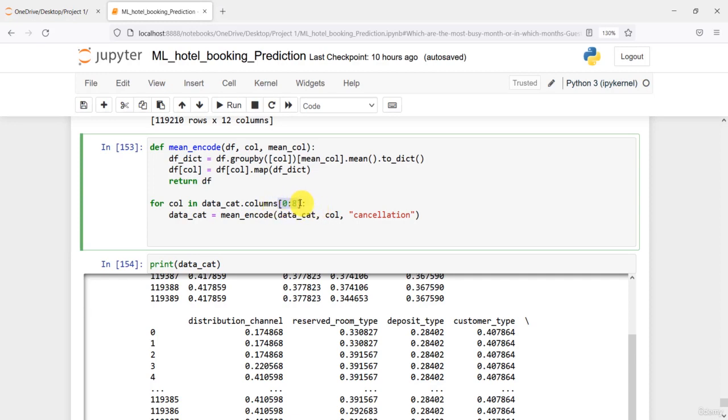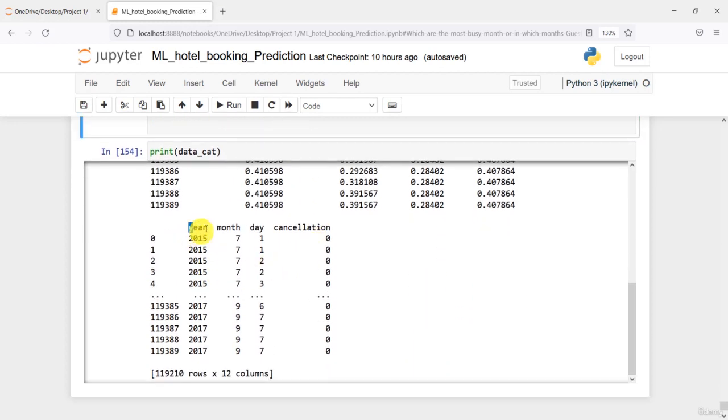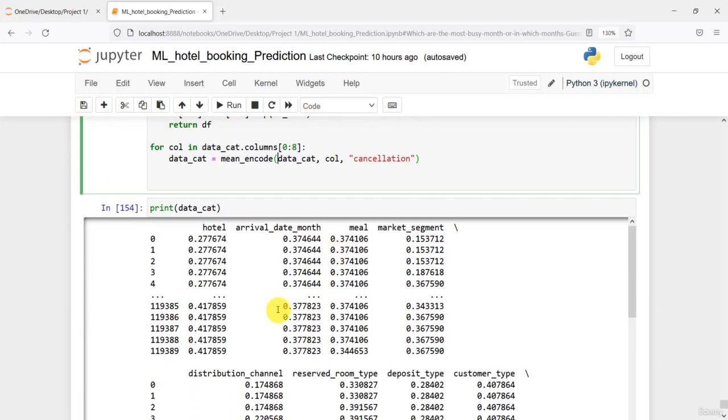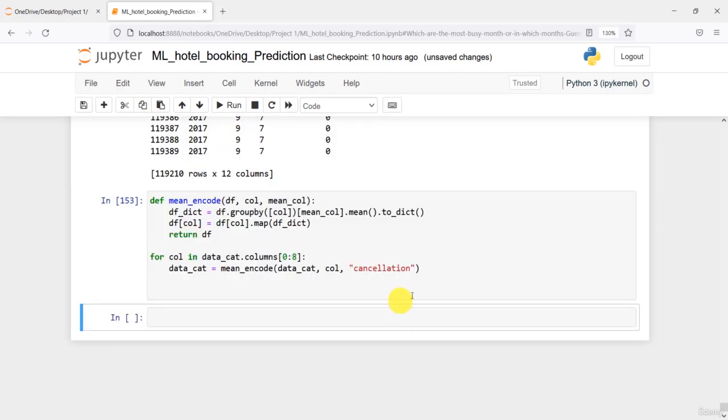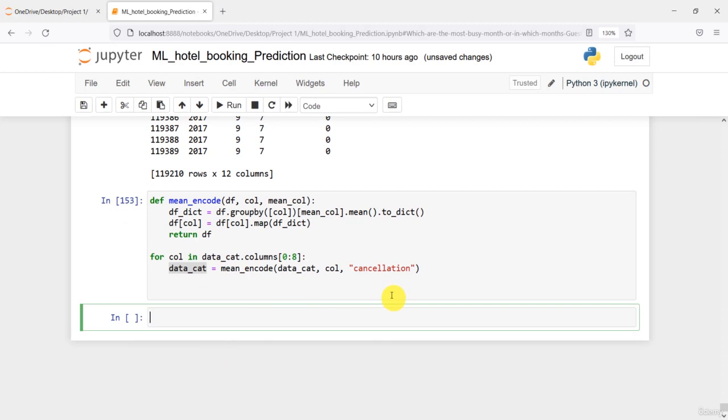So why not beyond 8? Why not just loop around the entire column? The reason was that we don't want these attributes to be encoded also. Like see here, the year was not encoded, month and day were not encoded. So that was the reason, we don't want to encode each and everything. We want only the first 7 columns to be encoded, and we can clearly see that has been encoded now. Now next thing is I need to remove this cancellation from the data_cat because I no longer require it. I have already performed the encoding technique. Now after the encoding is done, I can remove it. So let us remove that.